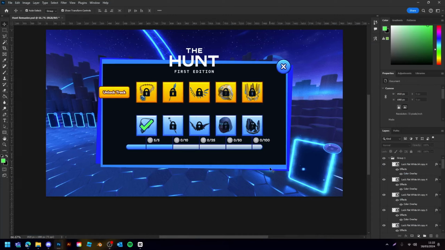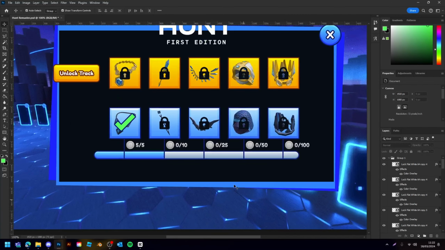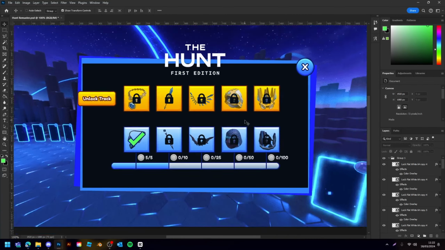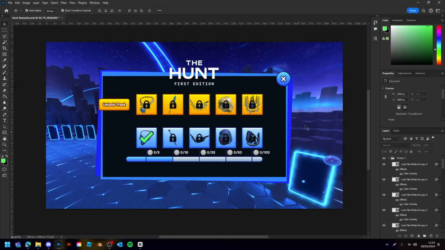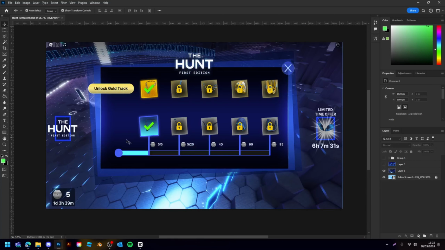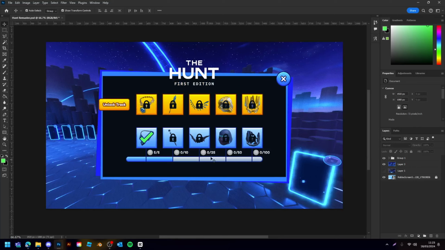Okay guys, so this is the finished UI. I've got all the items added. Personally, I would rather this UI than the one in the official game. This is my opinion, obviously, and I guess I'm a bit biased because it is my UI design.